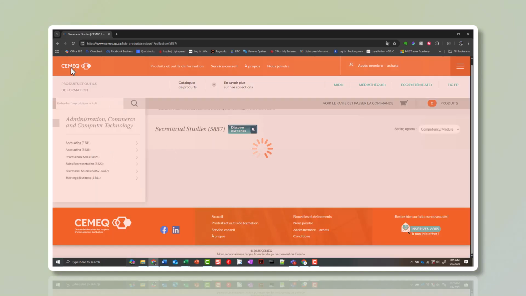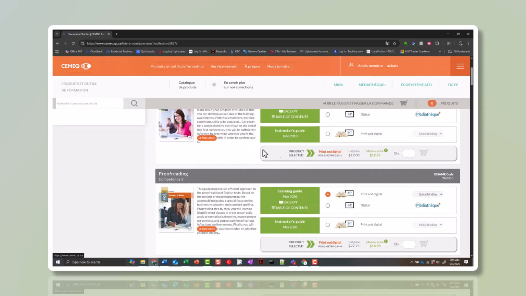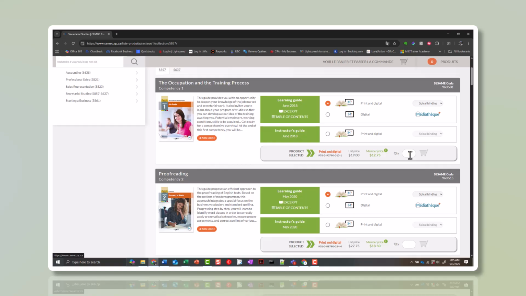So once we click Secretarial Studies, 5857, you'll see a list of textbooks. Whichever one you need for your upcoming modules, you can add it to your cart and then check out. Again, for CEMEQ, you'll need to create an account.